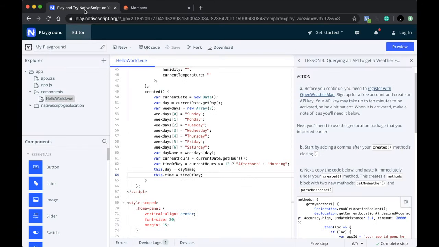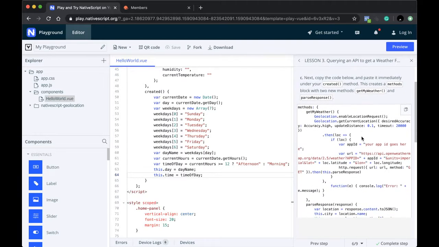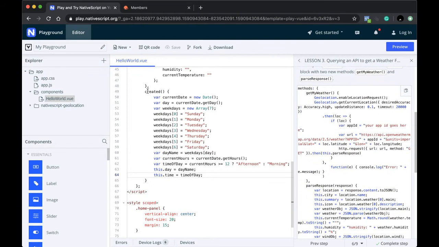Okay, so if we go back to NativeScript, all right, so what this is saying is find where the created method closes. Let me just give you a few seconds to see if you can figure that out. So find where the method closes and add a comma after it. 5, 4, 3, 2, 1. Okay, so that's here. And then click on enter.